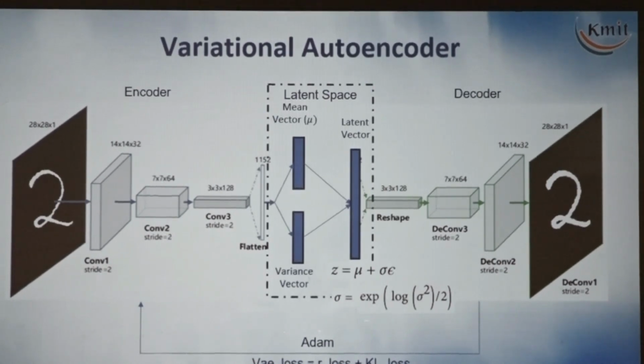Okay, this is the structure-wise architecture we are going with. You just go through this. I will show you what the KL divergence is also. Now, this is the total architecture of the variational autoencoder.